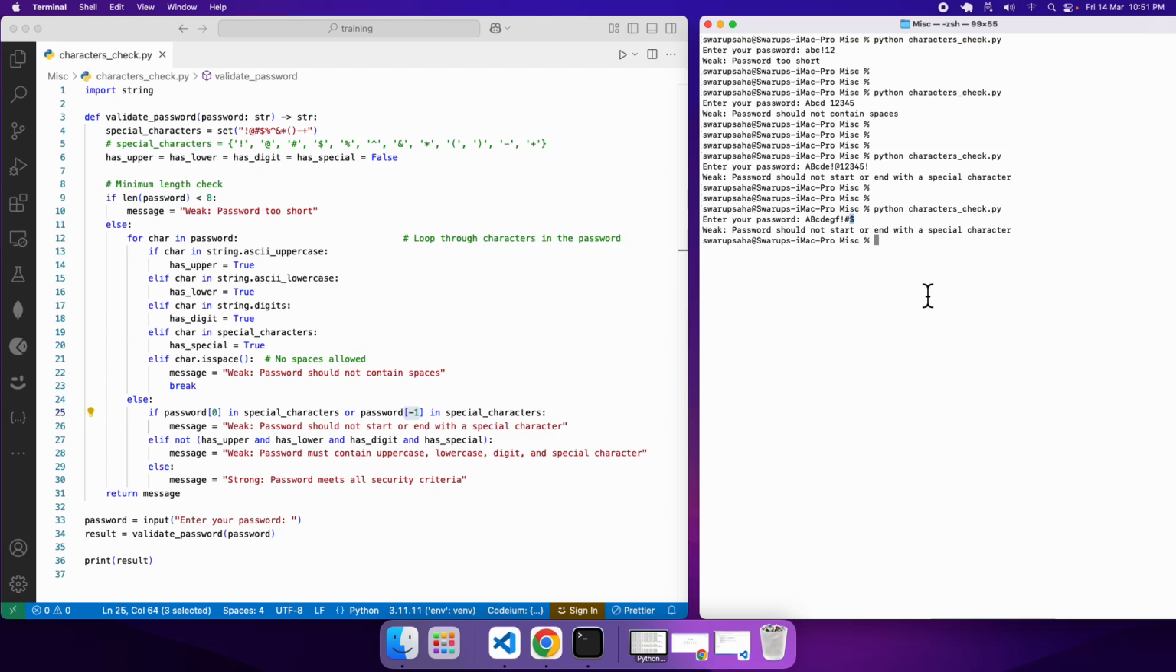So let me try out once again, and this time I will give a number at the end. I mean there should not be any special character. Suppose A B C D, upper is there, lower is there, 1 2 3 is there, and the symbol is not there. So in that case this will not get fired. It will check this one, and what is missing? The symbol is missing, and here it will come.